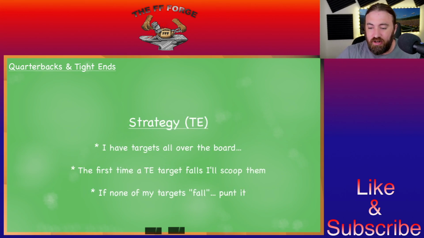That's going to bring us on to the strategy for the tight end position, and I have targets all over the draft for the tight end position that I'm ready to take if they fall to me. And if they don't fall at any point in the draft, I'm okay with it. I'm okay with punting the position at the end of the day, basically. But the first time that a tight end does fall, I'm going to do my best to scoop them up.